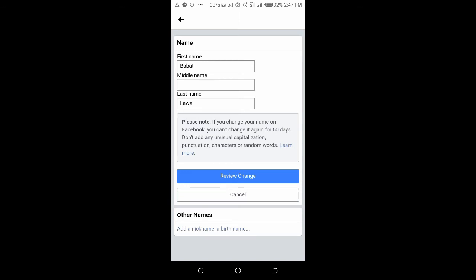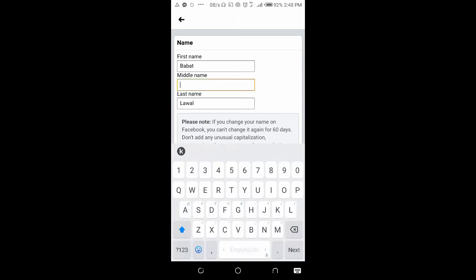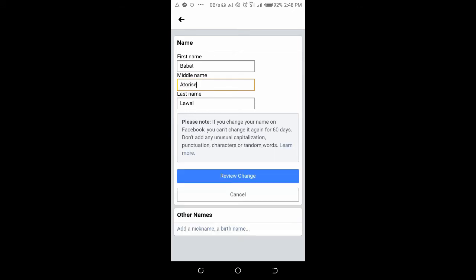In the box where you see middle name, you can then click on it and add your middle name to it. When done, click on review change.